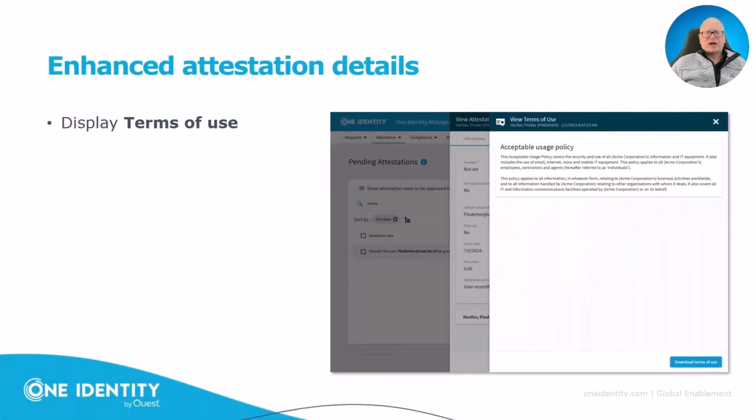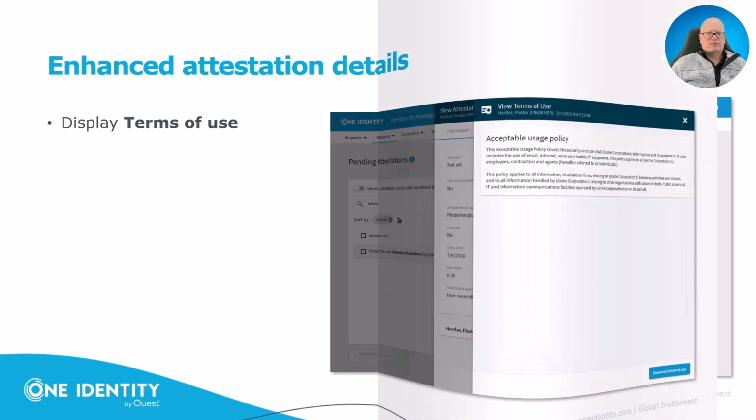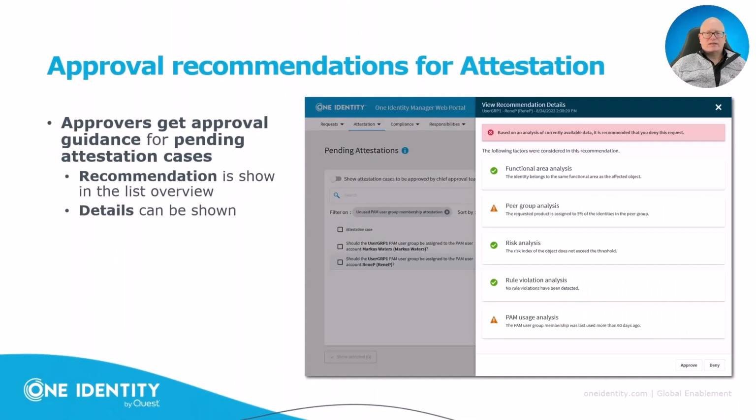Last but not least, for attestations there now exists, like for the request of resources, the possibility to display terms of use, where people can read general information and might agree to it. Like for the requests, in the meantime, for the attestation as well, there exist recommendations for approval or a denial. What is behind that?